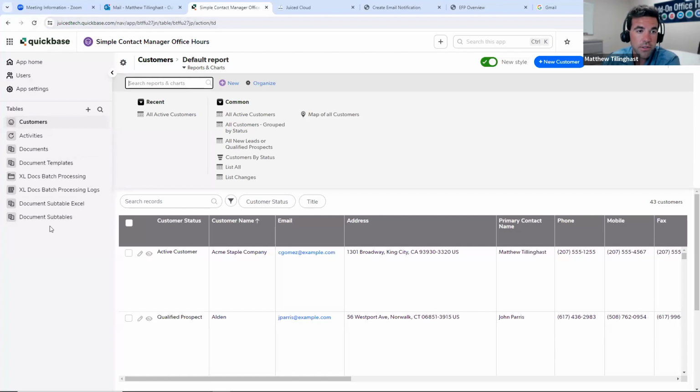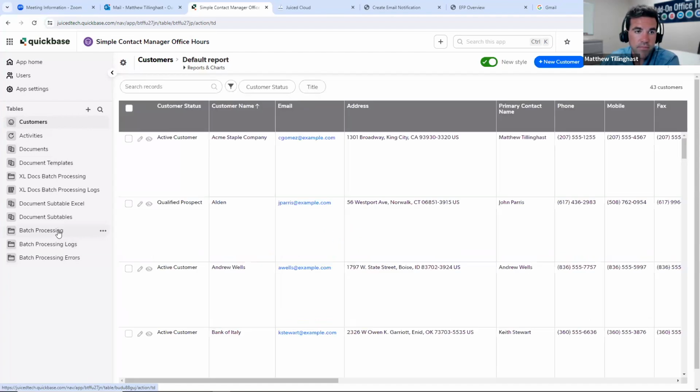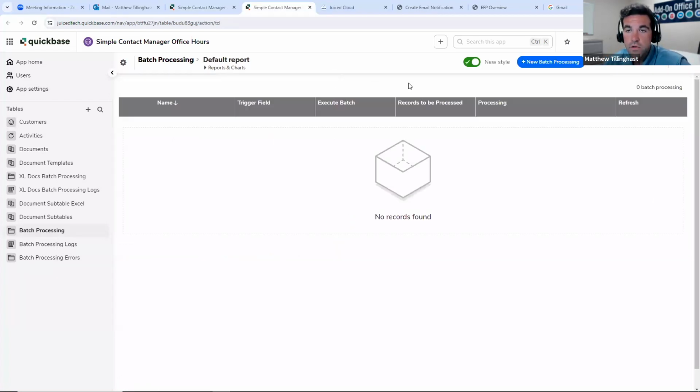So when I hit refresh, you're going to see those new tables appear. And we can go right into that first batch processing table and see what we have ready to go. So we have no records here. And this is just about where most of our clients get tripped up and they kind of stop.